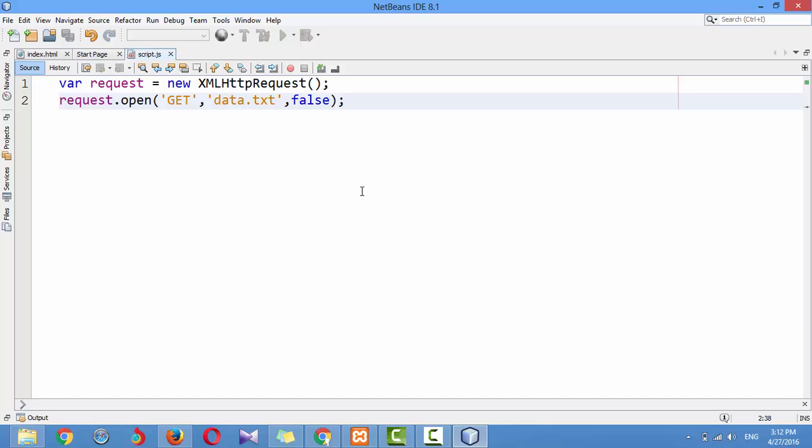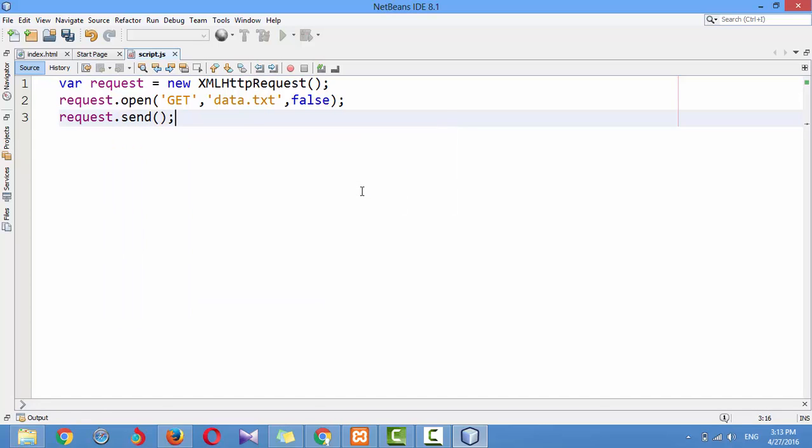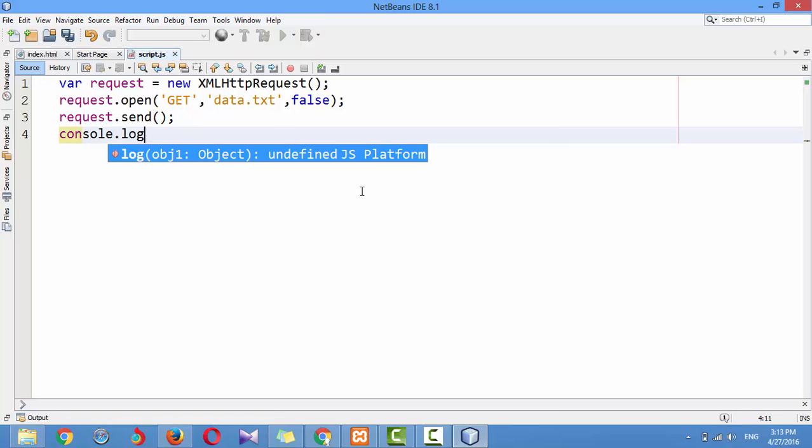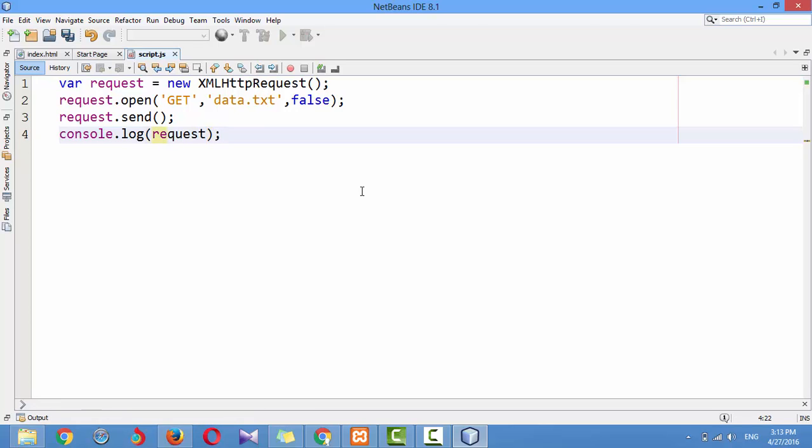So we have created this request, but it hasn't gone to the server yet. The send command is going to take care of that. Now, I'm also going to output the results of the request to the JavaScript console. Let's take a look at what we get from the server.